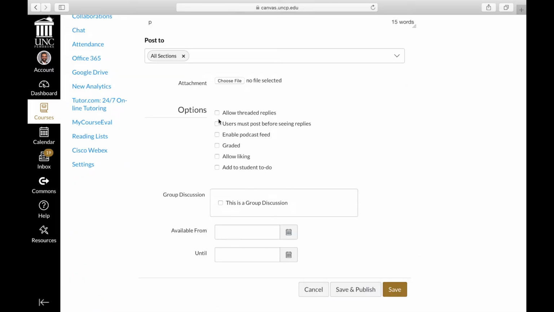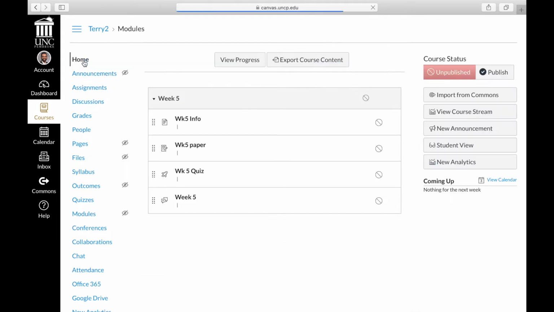You may want to allow threaded replies, of course, depending on how you want to facilitate the discussion. If you want students responding to each other, that will need to be checked. I'm a fan of using this option. Users must post before seeing replies, because you want to ensure that students don't read others' responses first and then create their response based on what others said. So we're going to save that and back to home.